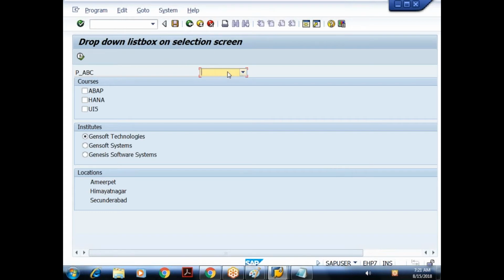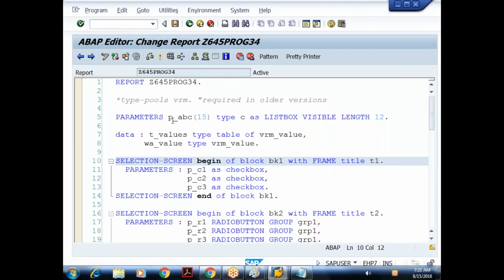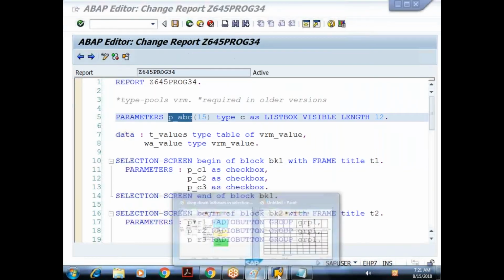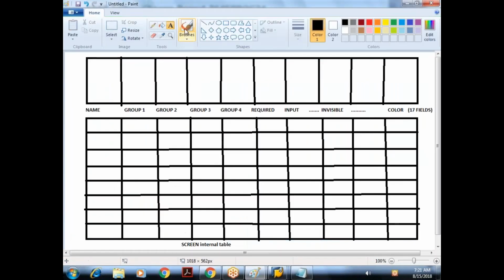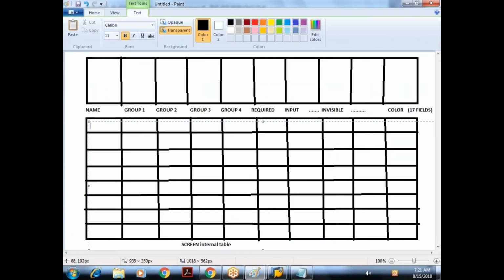Why I am able to see all the elements, let us take one by one. Assume that this is your first screen element. What is the name of this screen element? P underscore ABC. Are we able to see that list box? Yes, I'm able to see the list box.